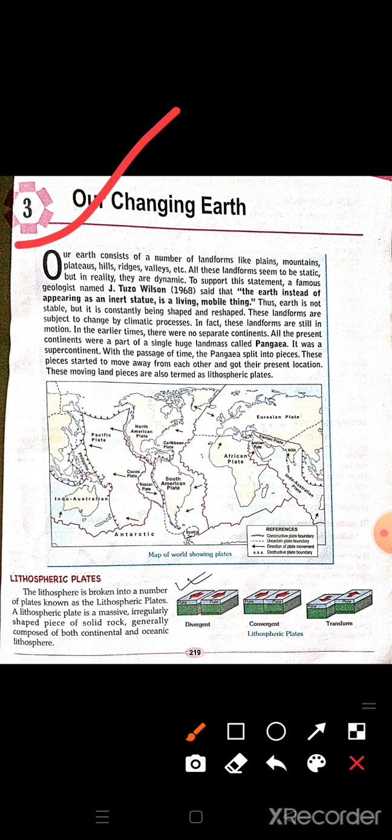So I'm reading. Our earth consists of a number of landforms like plains, mountains, plateaus, hills, ridges, valleys, etc. So we know that the structure of earth differs from place to place, right? Some places are plains, in some places we find mountains, there are plateaus, hills, valleys, etc., right? All these landforms seem to be static, but in reality they are dynamic.